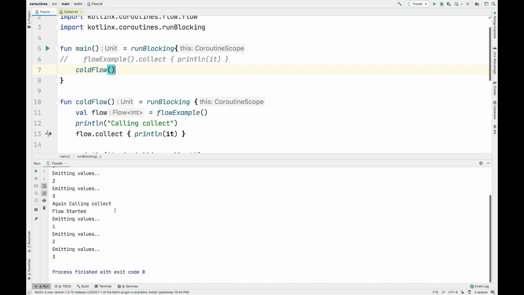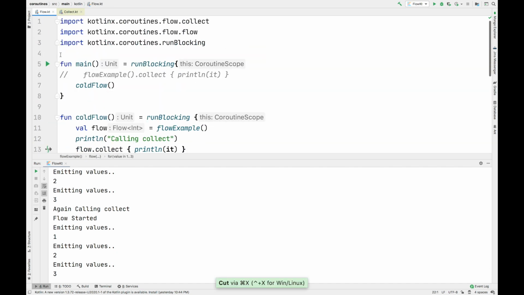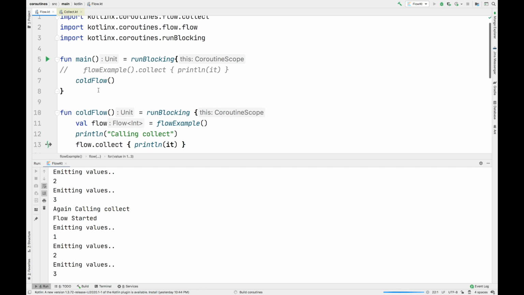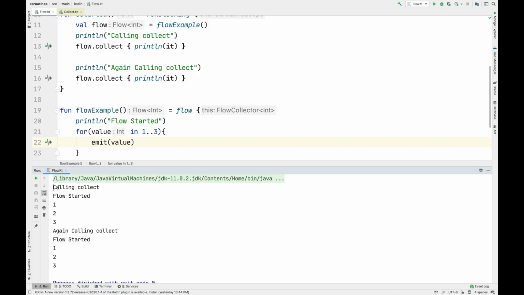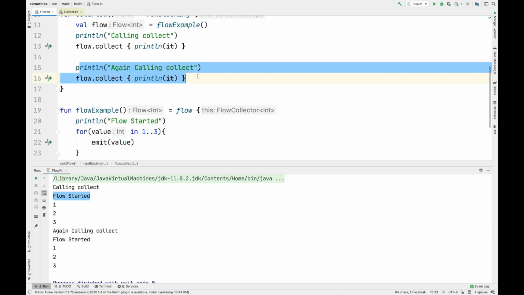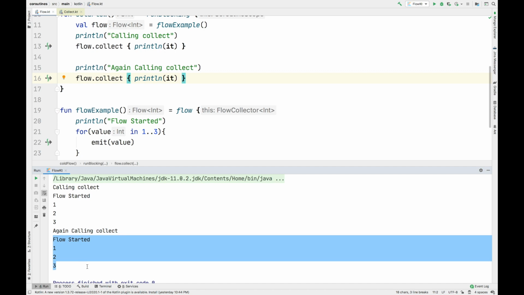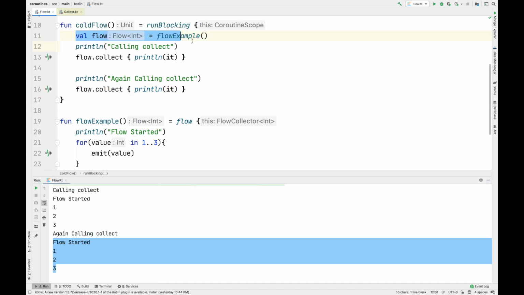So here in the output, let me remove this line. I'll rerun this example again. Here in the output, first we got calling collect, which is from this function, and then as soon as we call the collect method, we got flow started, which means this function is invoked when we call collect, right? And then when we called collect for the second time, it again started from the beginning, flow started, and then it returned me the integers. So in this function, on the very first line we have called this method which is returning me a flow.